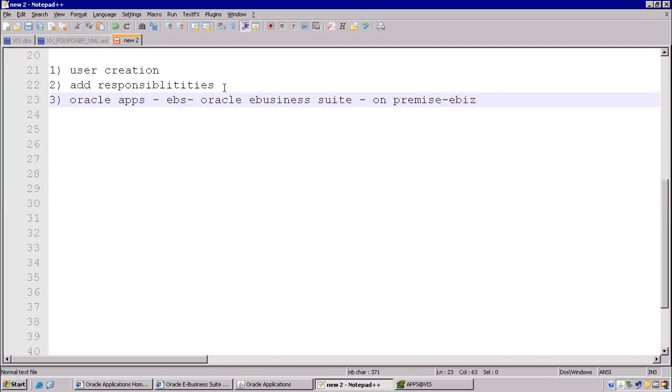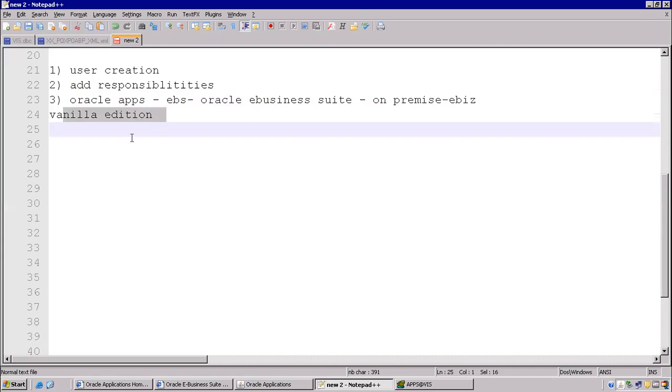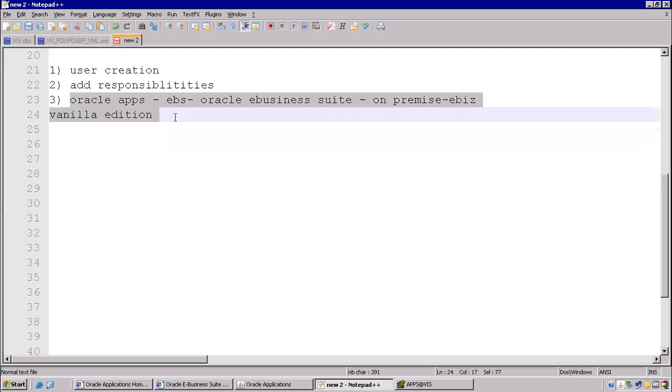And this is called a vanilla edition. It means Oracle gives it as it is, and you can add some more changes; that's called a customized one. As it is means a vanilla edition. People use these terms in meetings and emails and all. That's why I'm saying all this. You must know all this.